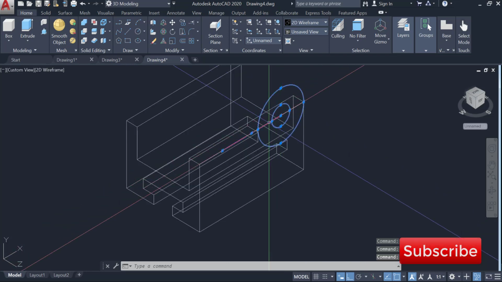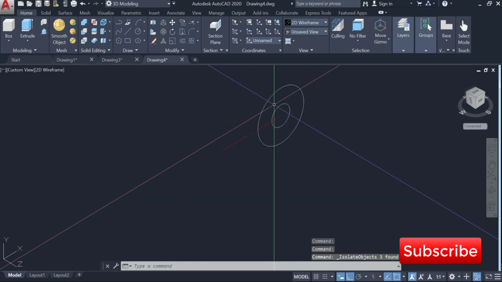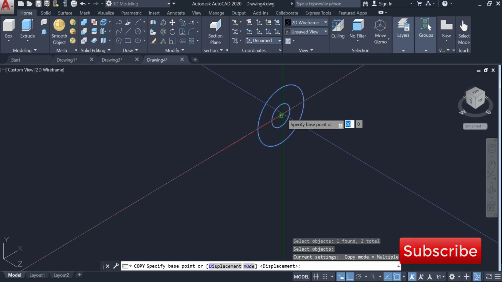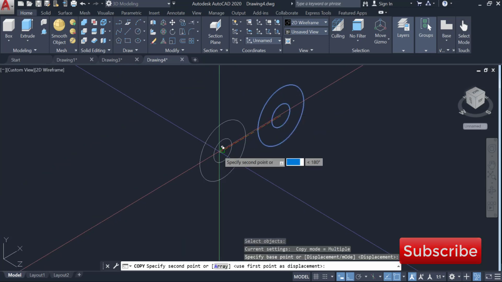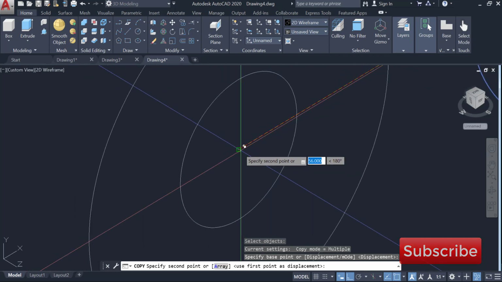Select this, select this, select this. I have to click, I select, so I need to copy this circle. Both two concentric circles. And from this point, move it and copy it. Now let's zoom in at the end point.